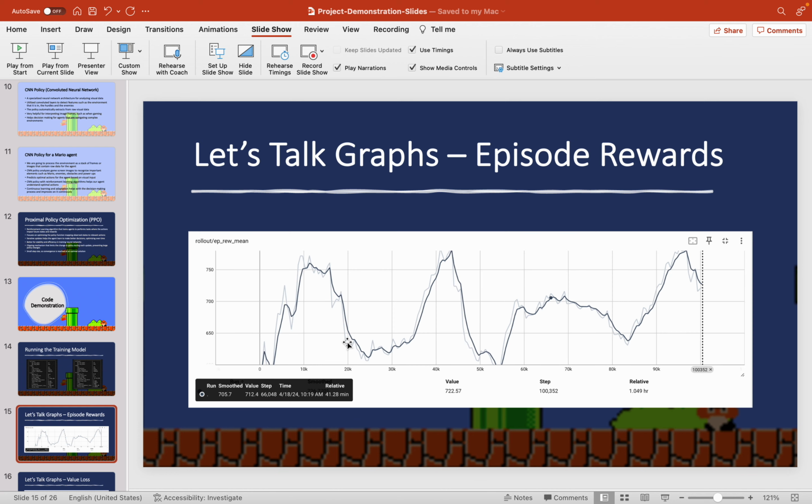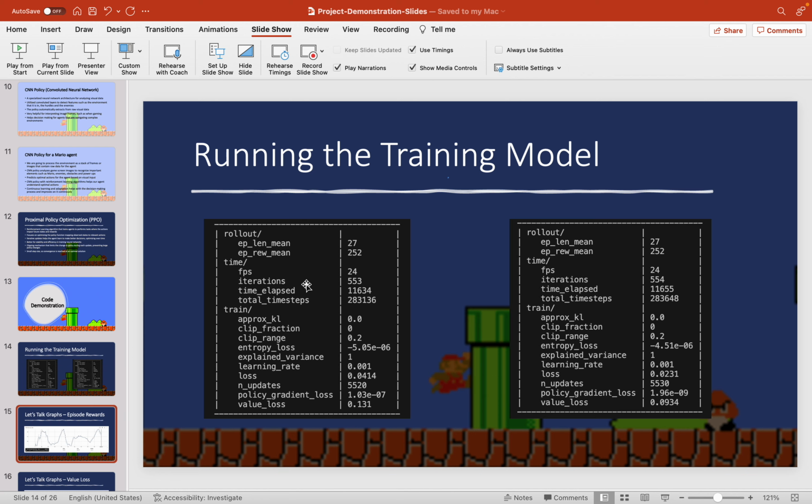Now let's look at some of the graphs. This is a graph for episode rewards mean, and we see that the graph goes up and down, which is a good indication, because that means each episode, the way we define it, the reward goes up and down, which means Mario is learning new stuff and is able to employ that new stuff, and he keeps learning to optimize his actions for each state.